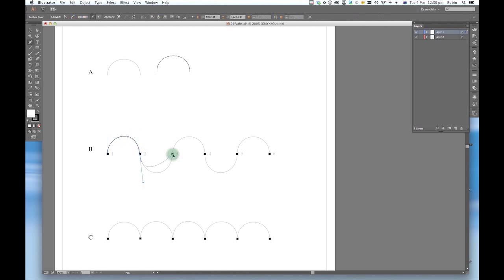So if I come to point 3 and click and drag, as you can see, my next curve has come down rather than up. Because I've clicked and dragged up at that point, my next curve is going to be in an upward direction, and when I click and drag in the opposite direction, that's exactly what I get.